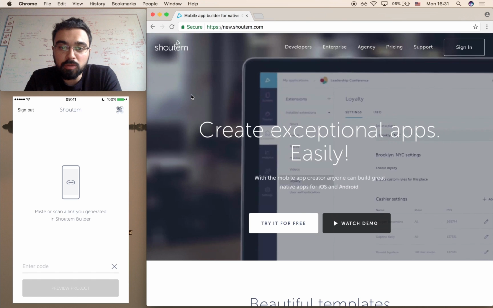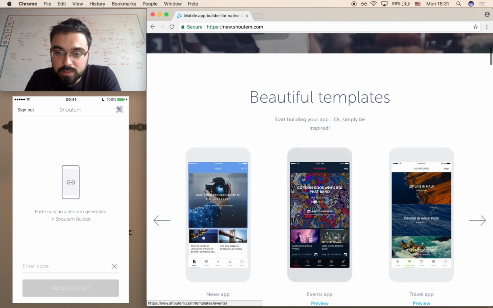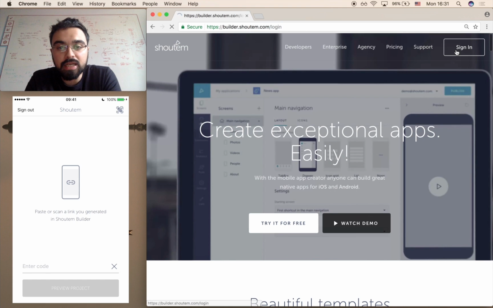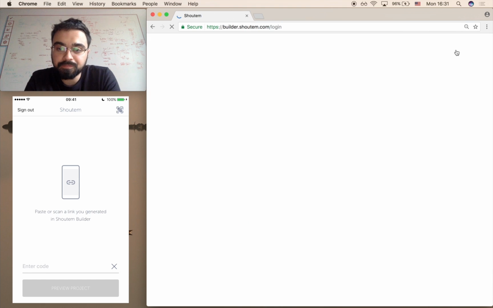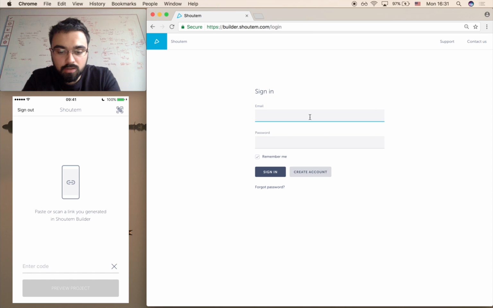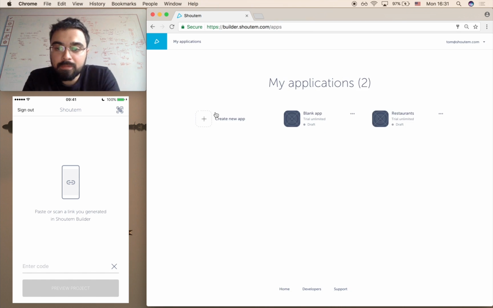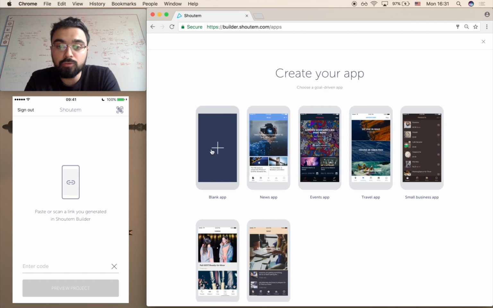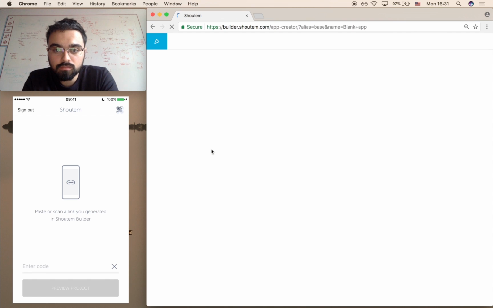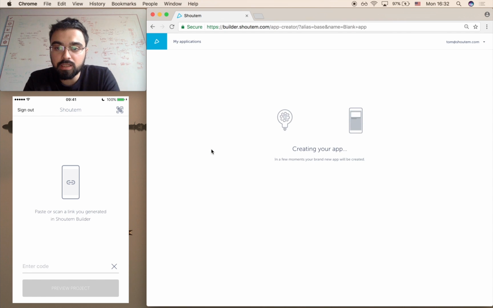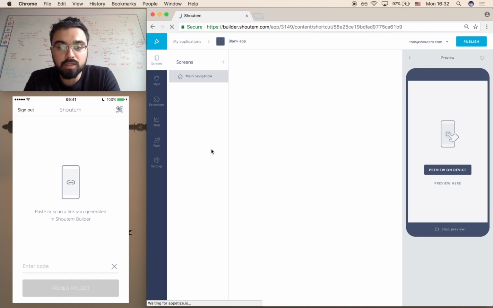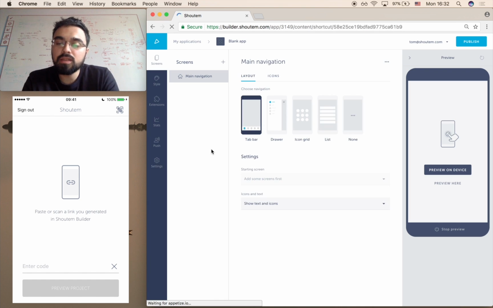Right now, I'm on newshoutem.com and I can see here the templates that I can start from. But I'll actually sign in to the builder so I can create a new app. Okay, let me use my credentials. Okay, so these are some apps that I already created, but I'll actually start with a new blank app. So the backend is now creating a new React Native app and it's serving it to the builder. The builder is the interface, the web interface, where you can manage your native apps.